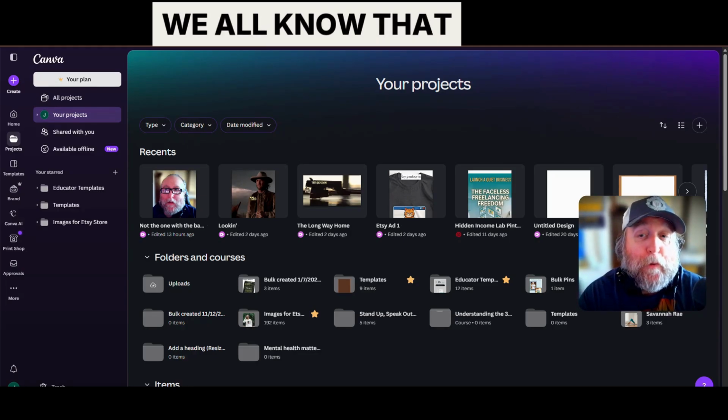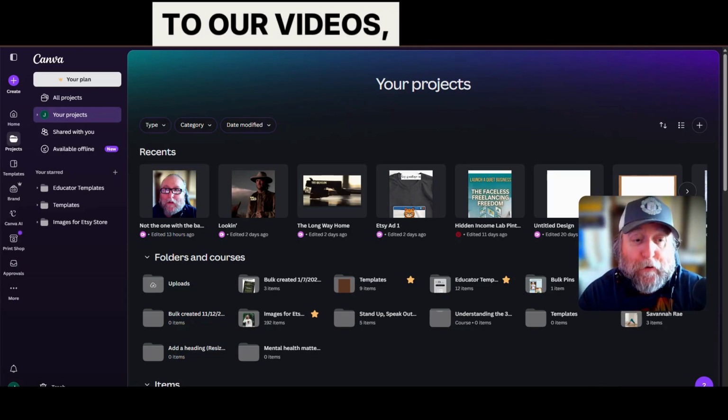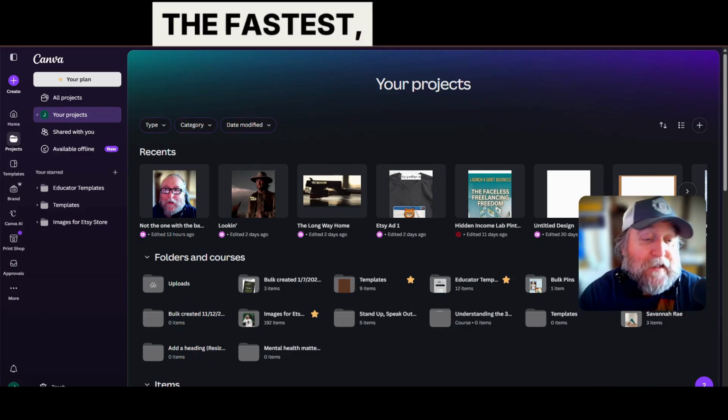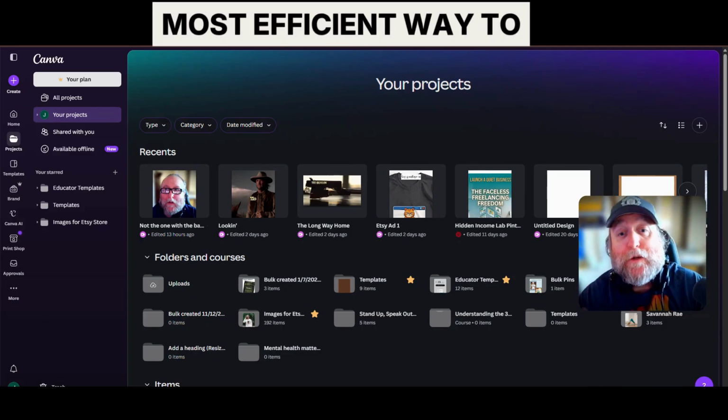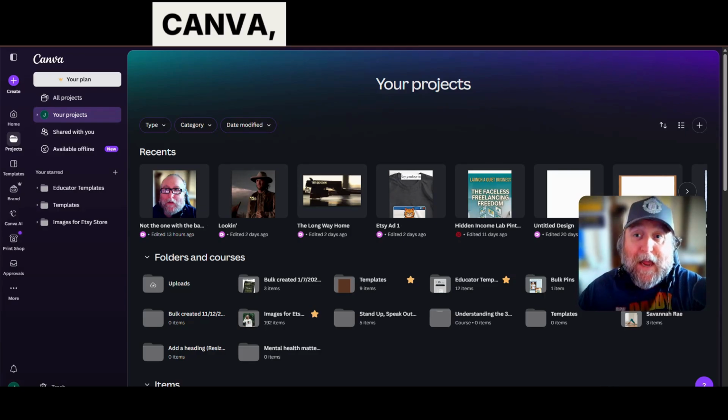We all know that we want to add captions to our videos, and I have found the fastest, most efficient way to add captions to my videos with Canva.